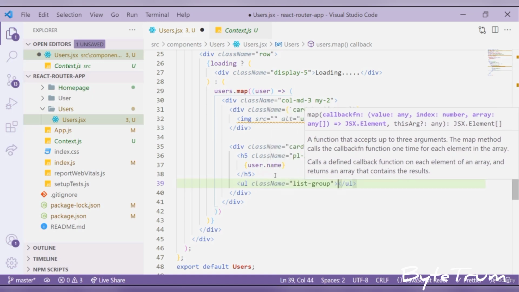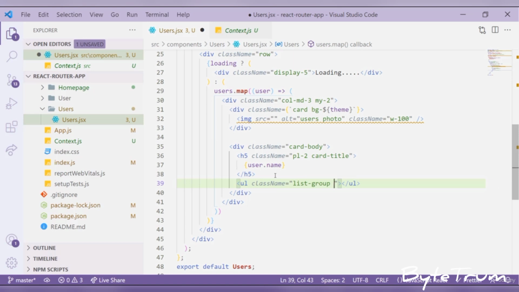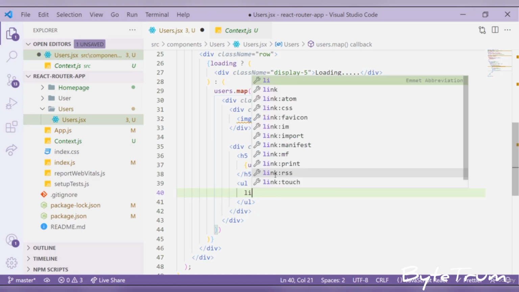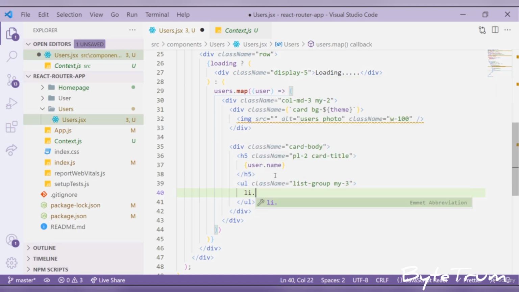All right, so this is a ul tag. Now inside this, give it also a class name of my-3. All right, so now we'll be creating our list tags, that is our li tags. So let's create a li tag, and this one is going to be holding the class name list-group. So let's create a li tag with the class name list-group.